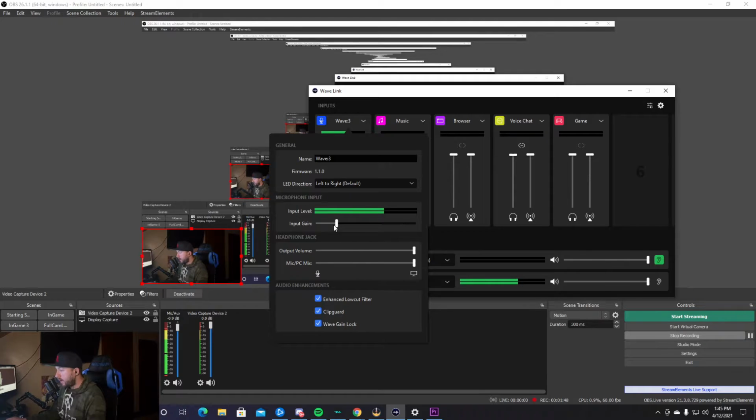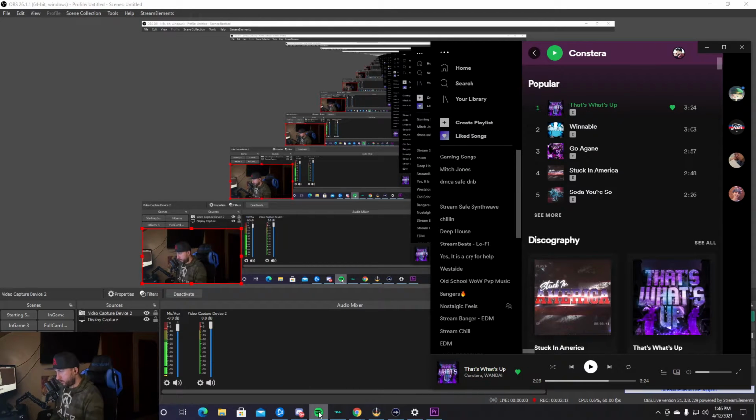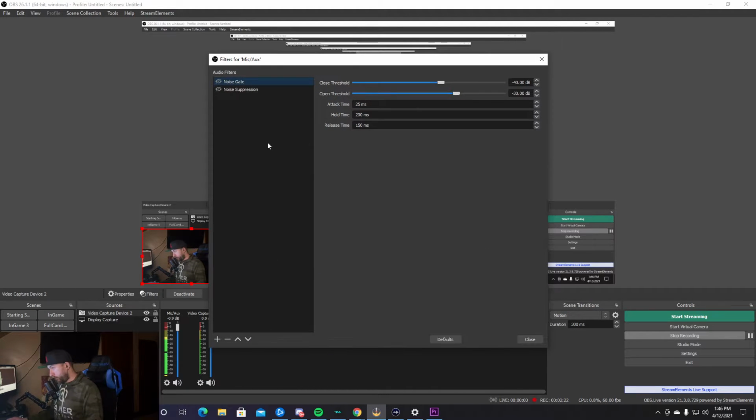Let me guess. You hear the annoying fan in the back. No surprise there, because I can see the levels going up. And just to go over everything with my Wave, I have it set to around, I think, 20%. I have the low cut filter on, the clip guard, and the Wave gain lock on. I also have music ready to be played to show you guys how the system works. But you're probably not going to continue because of how annoying the fan is. So let me go ahead and get that off.